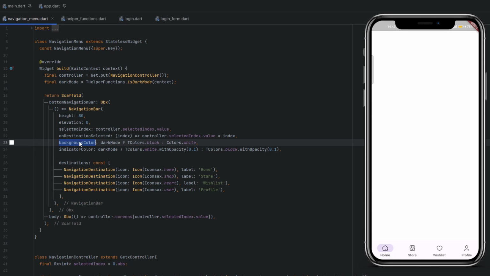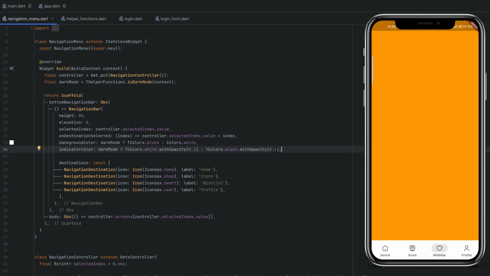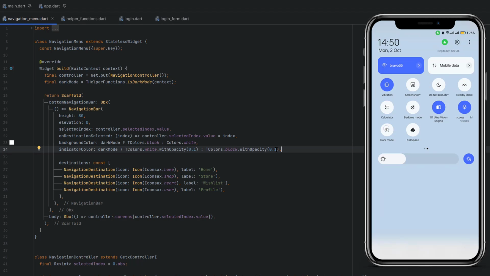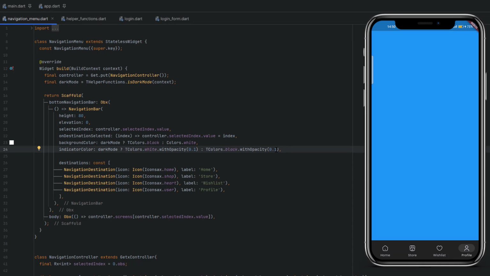And in here you can see I have added a background color and an indicator color. For the background color, if the dark mode is selected or if the current screen is on the dark mode, the background will be black, otherwise the background is going to be white. And same for the indicator color: if dark mode is on, it will be white with opacity 0.1 and otherwise it's a black with opacity 0.1. Now let's save it, and you can see we are able to change these colors as well. Let me switch it to the dark mode, and you can see the bottom navigation is working perfectly fine.